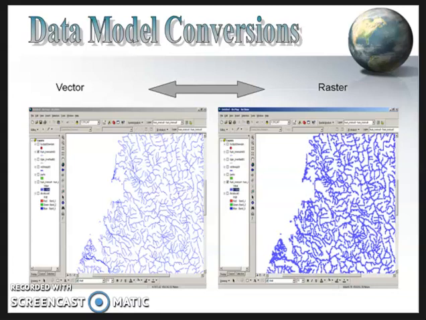So one of the really important things that we need to consider when we are going through a geospatial analysis is which type of data model we need to use for the criteria that we're looking for. As you know, we have been working with vector models in the previous weeks, and now we have started working with raster models. And so I just want to go over data model conversions. Sometimes you might start with vector files and decide that you need to convert them to rasters and vice versa.